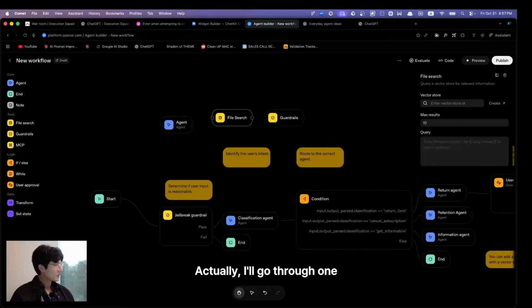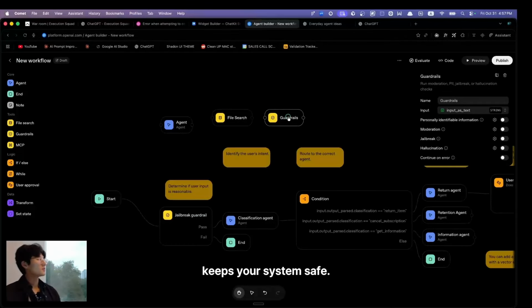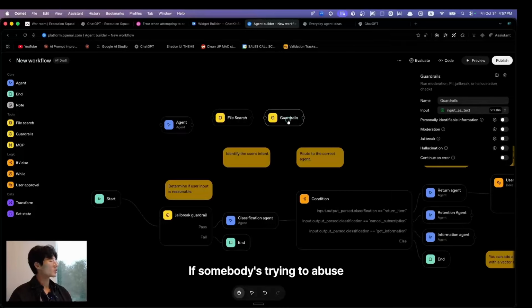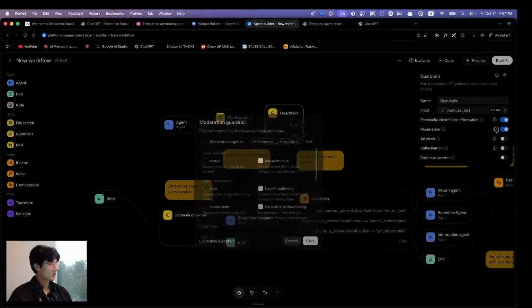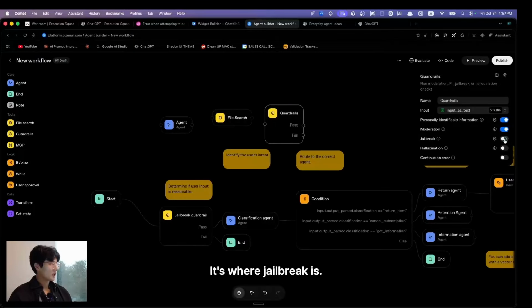Guardrails, actually, I'll go through one at a time in a little more detail. This guardrail keeps your system safe. If somebody's trying to abuse it, this will keep you safe from it. It filters out hallucinations and things like that, or you don't want somebody's bank information, things like that. It will be filtered out if you configure this here. Personal information or moderation is obviously about hate speech, whereas jailbreak is literally somebody trying to get the system prompt out of you, and it will block that, right?